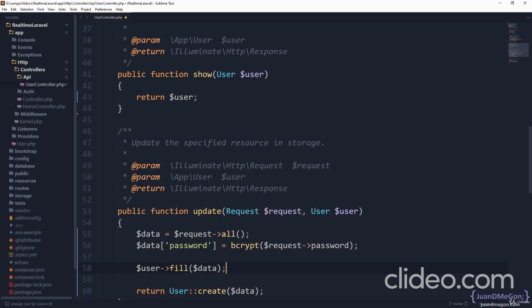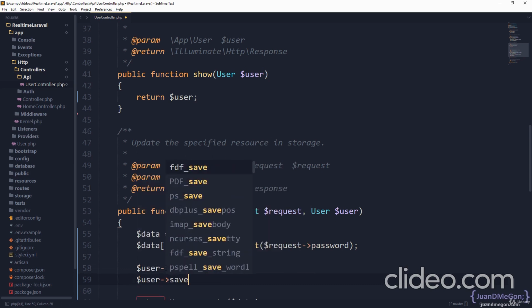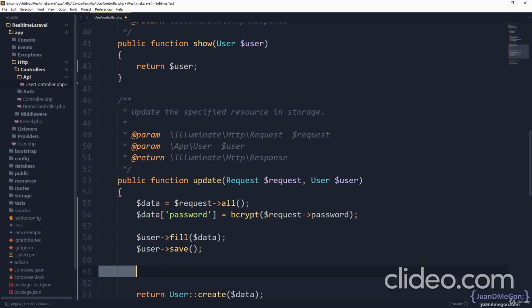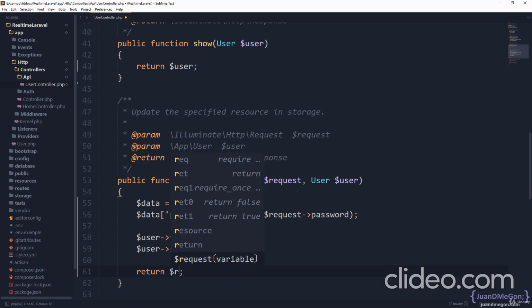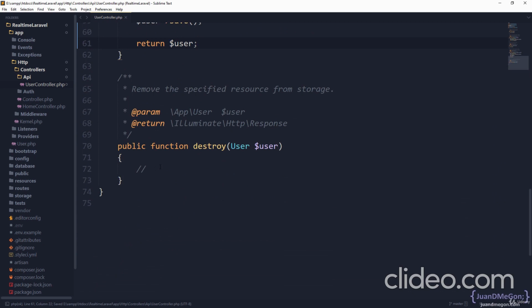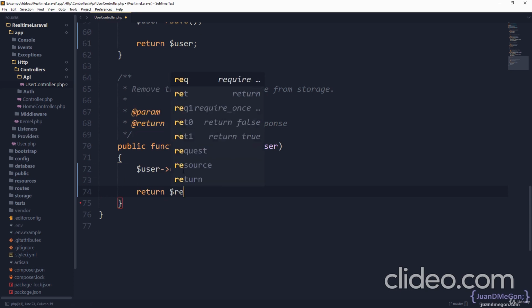Using the data, and once it is filled, we just need to save it into the database. Once it is there, we just need to return that specific user and not create a new one, of course. So let's return that instance. And finally, to the destroy, we just need to delete the instance of the user that we received here. So we call user delete and return the instance of the user.